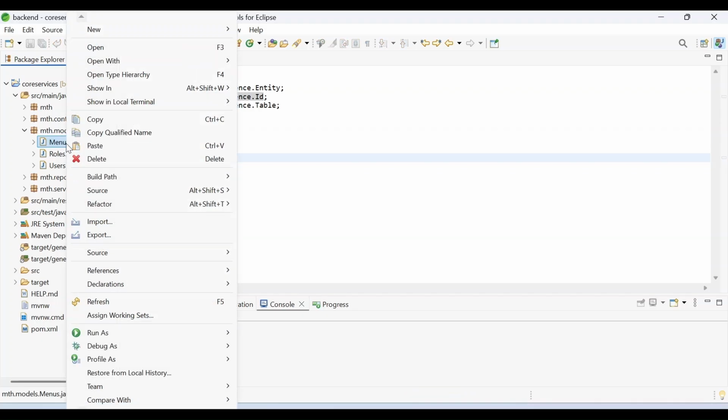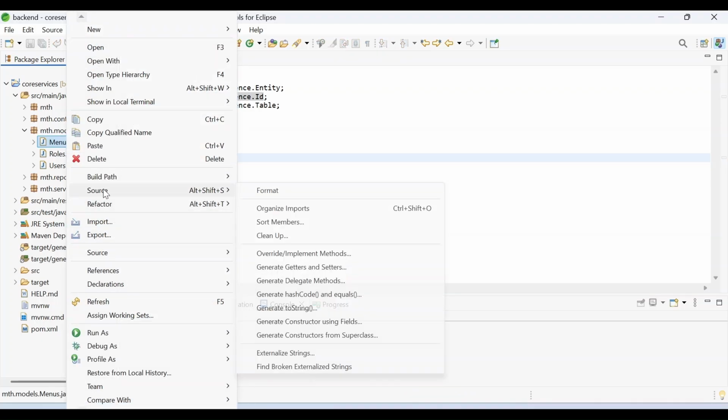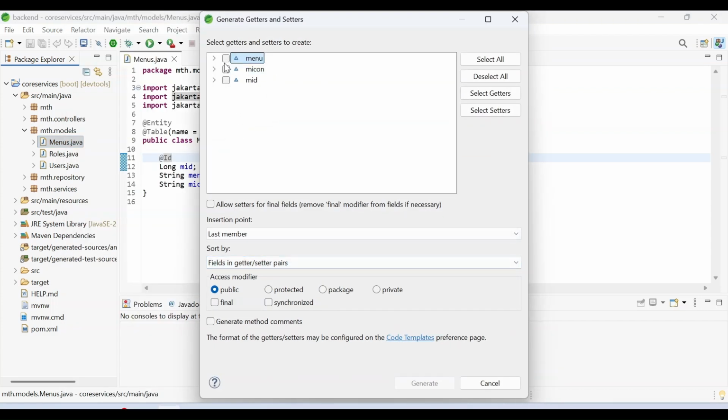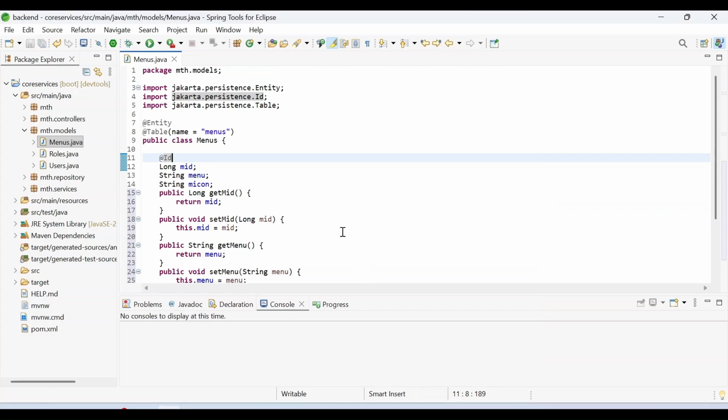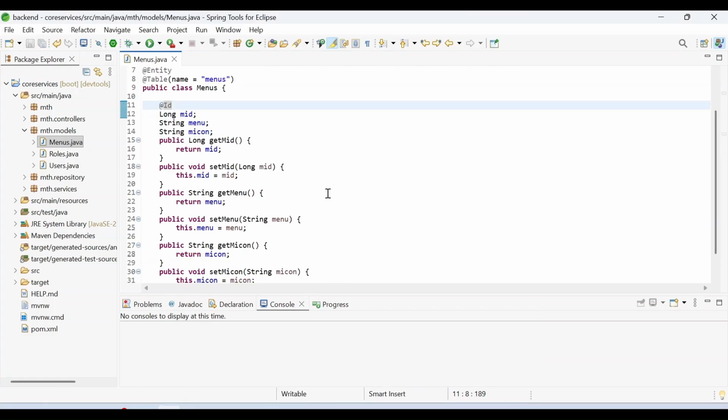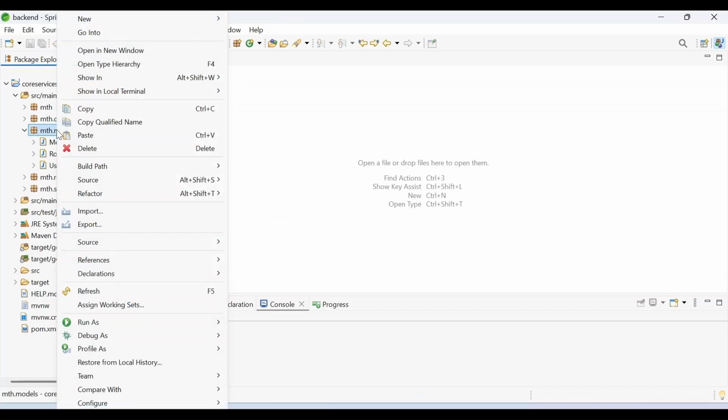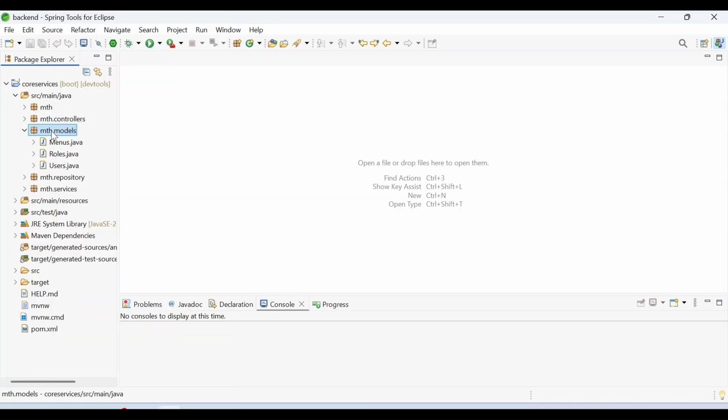So right click on the file name menus.java and use the option source. Choose generate getter and setters. Select all the data members. Then click on generate. It generates getter and setter for all the data members of the class. Next, create another entity class for creating a relationship between roles and the menu.